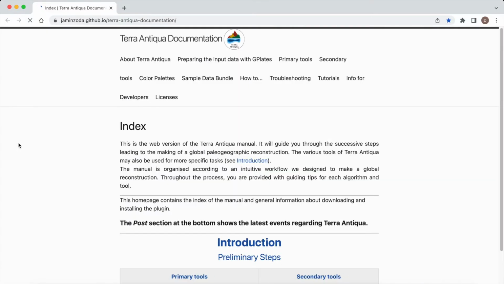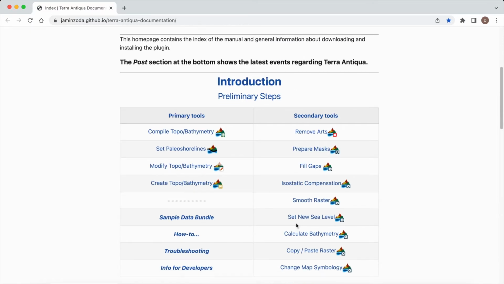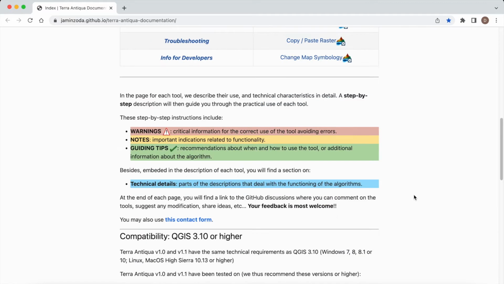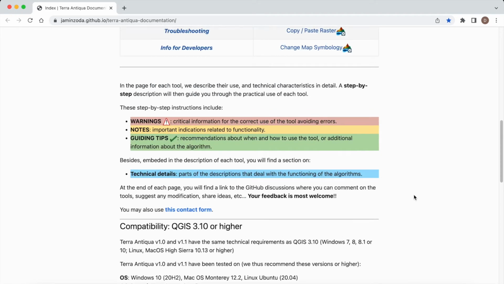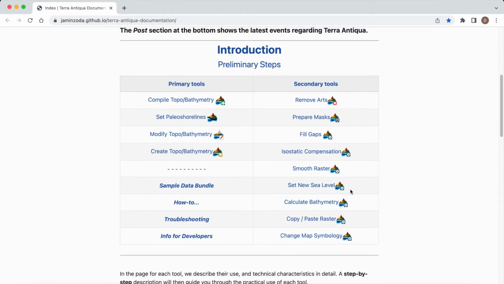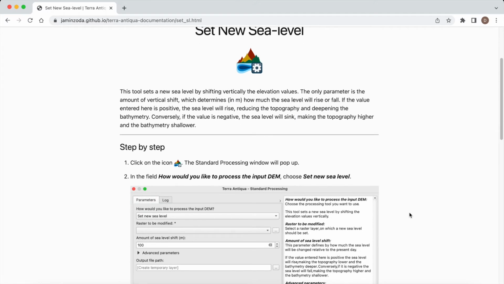This is a static website with all the documentation about Terra Antiqua and step-by-step indications for each tool. Here you have all the info about the tools, technical details, warnings, and even guiding tips. It works as a complement of the help text in the tools dialog I showed before. This is the page for Set New Sea Level. For the rest of the video, I will follow these step-by-step indications.